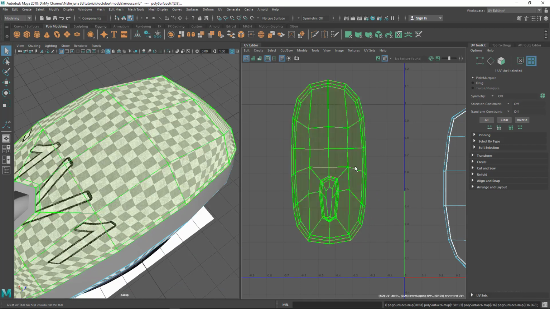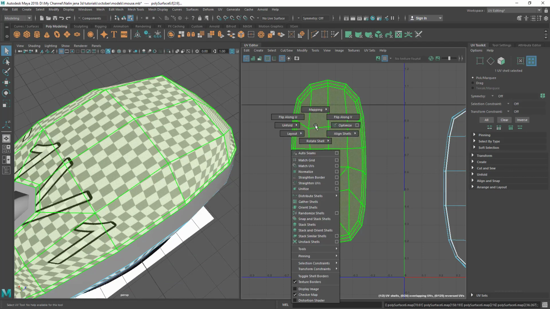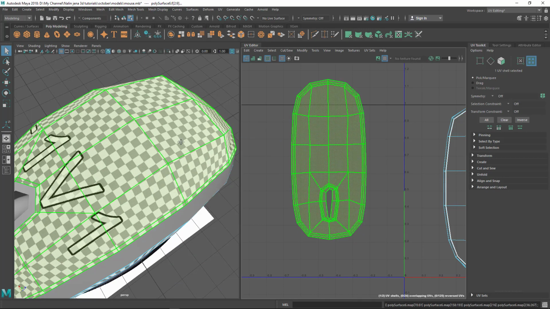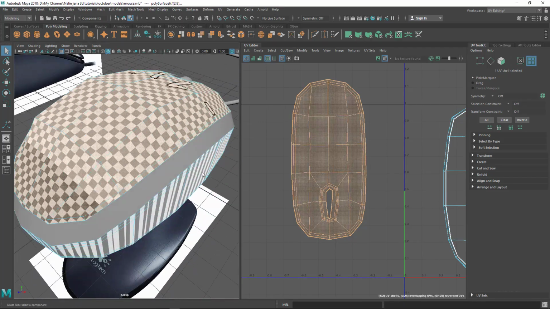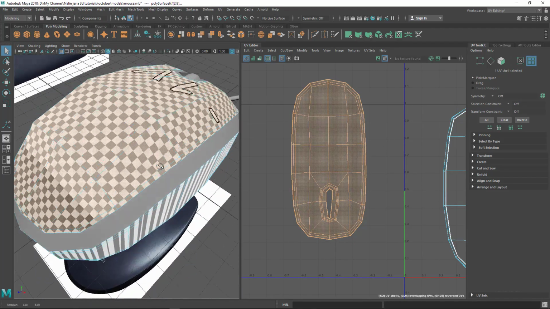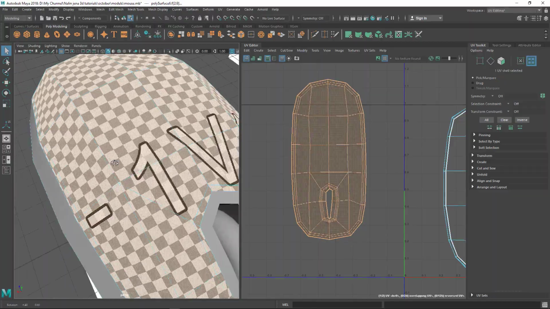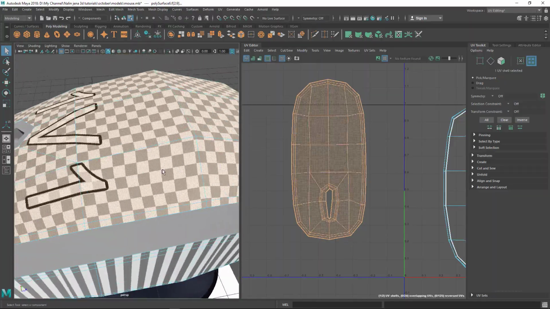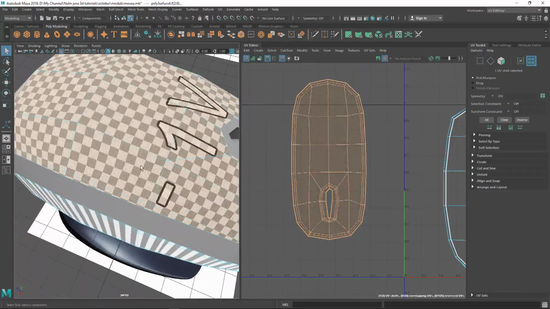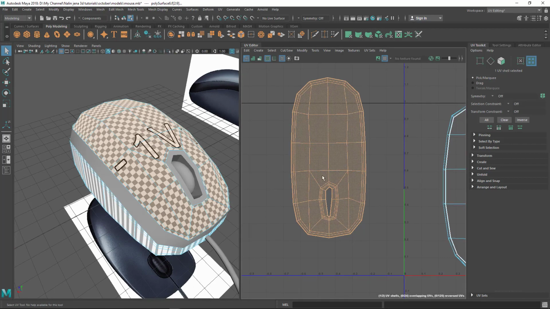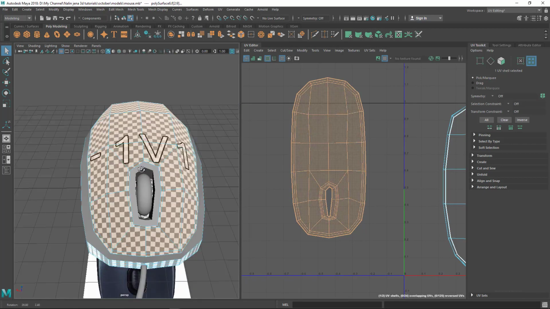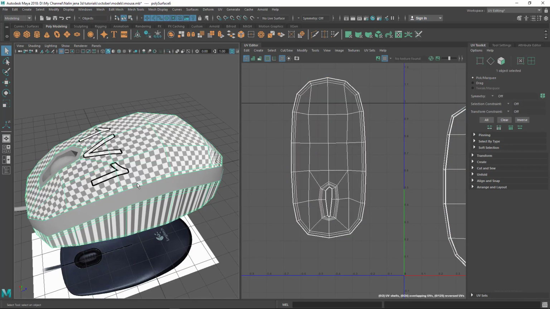So it's going to only unfold in this U direction. You can see now I'm going to unfold along V. So now it's kind of manually unfolding in U and V direction, and now you can see I got a little bit better result by doing this. Sometimes it's a better way to unfold by just unfolding in U separately and then V.